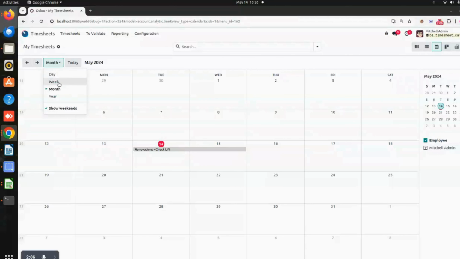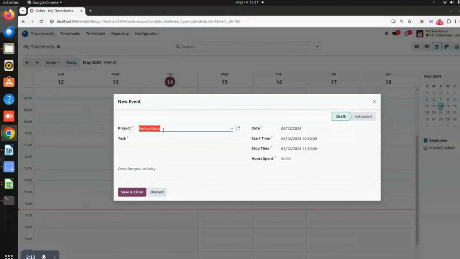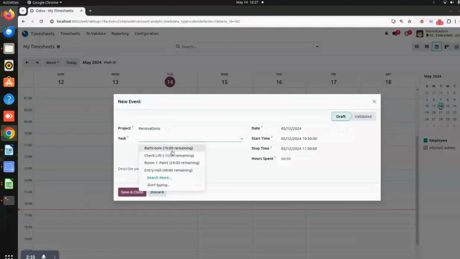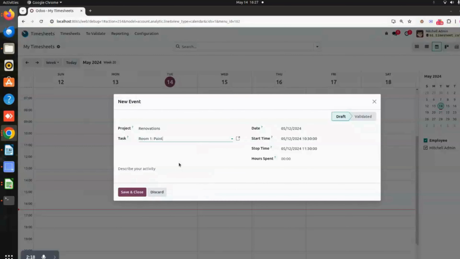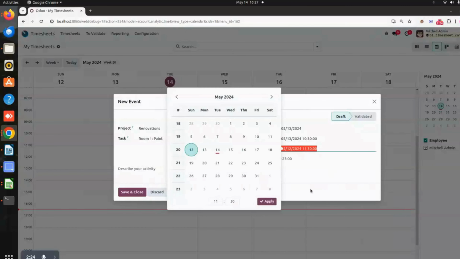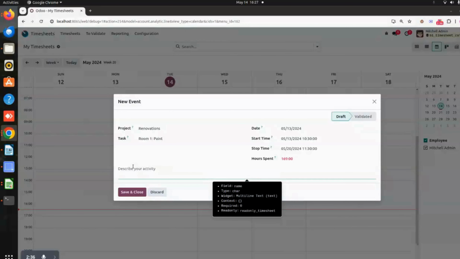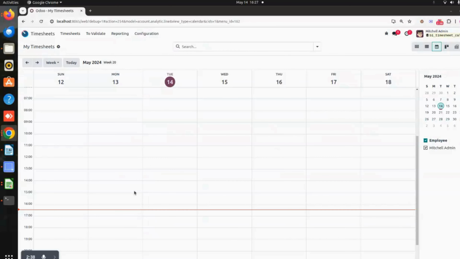So if you want to do it for a week, then you can click on this particular week and you can schedule from which week to which. So I'll select the project as renovation and give the task as the room one paint, and I will give the date. So the start date will be from Monday, that is the 13th May to the next week of Monday, that is 20th May, and the timing. So based on this, you can see the hours spent will be calculated. If there is any description, you can just click on this particular field and add the description and save and close.